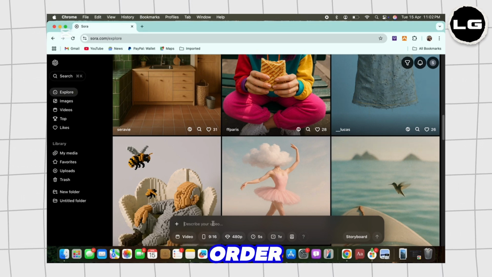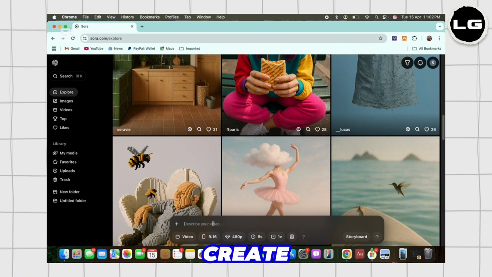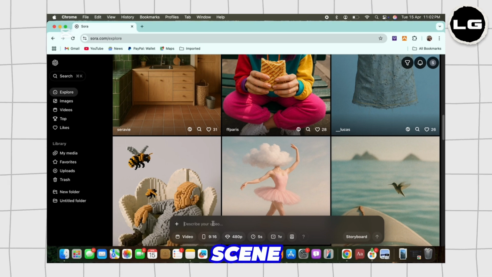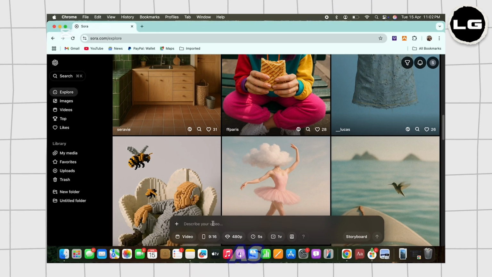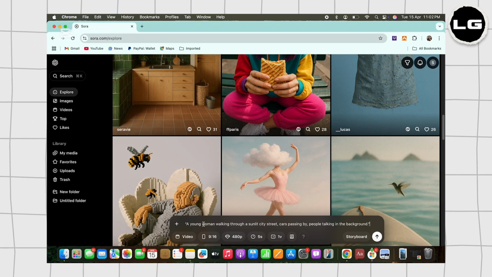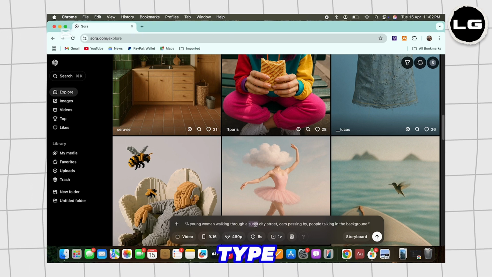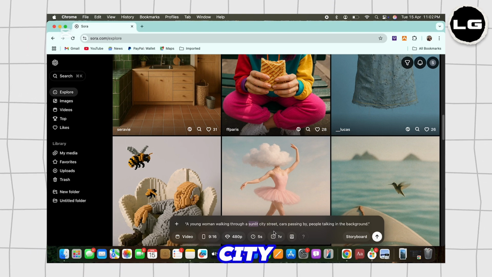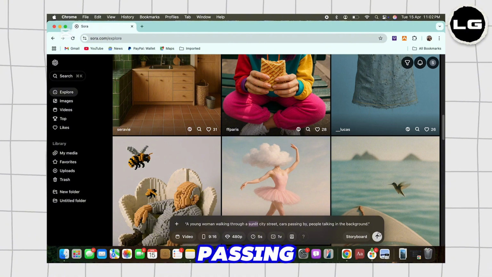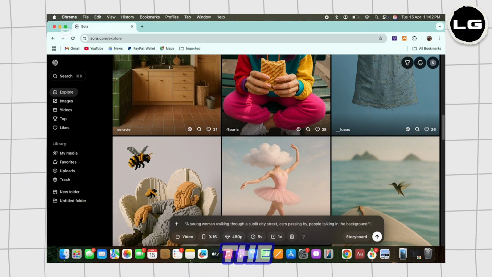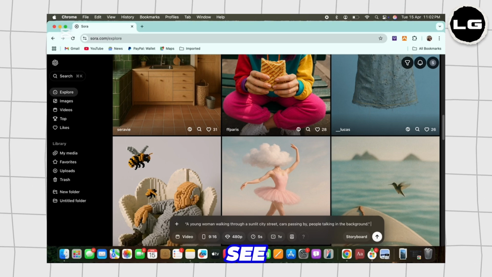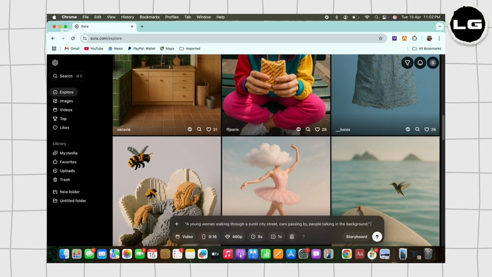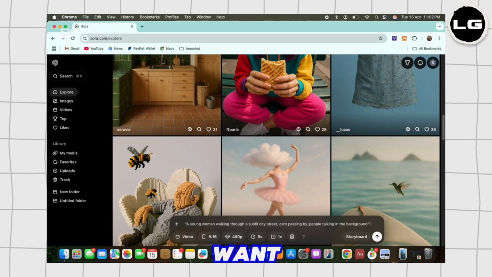So, in order to prompt Sora to create realistic videos, the first trick is to be clear of the scene. Describe what's happening as if you are directing a film. For example, I will type in a young woman walking through a sunlit city street, cars passing by, people talking in the background. So as you can see, my prompt here is very clear of the imagination and the picture or the video that I want.